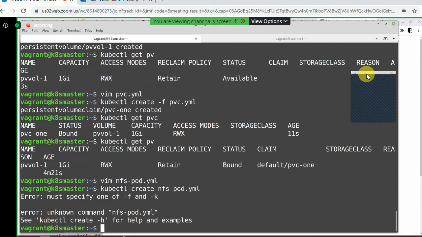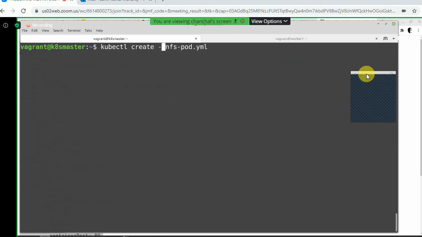Create. Okay, so you need to mention hyphen... no, not hyphen expose. No, it is minus f. That is, when you create everything out of a file, you need to put the minus f.